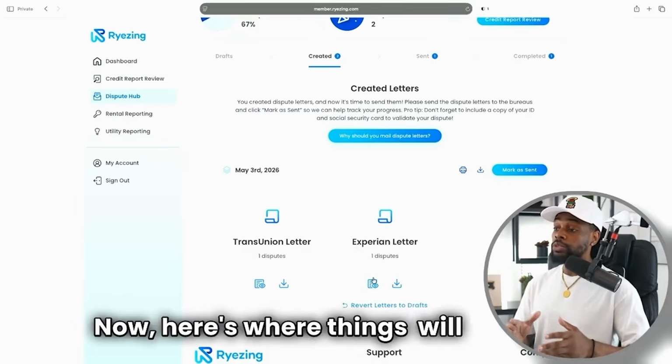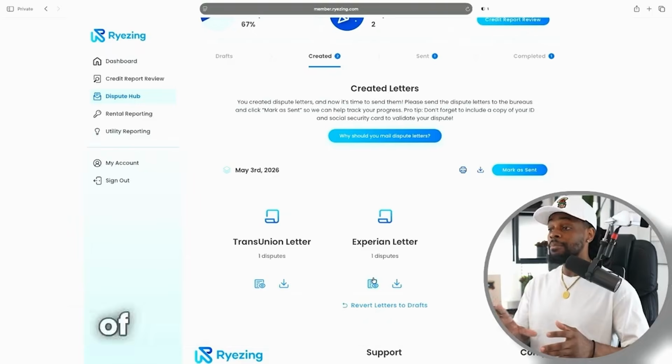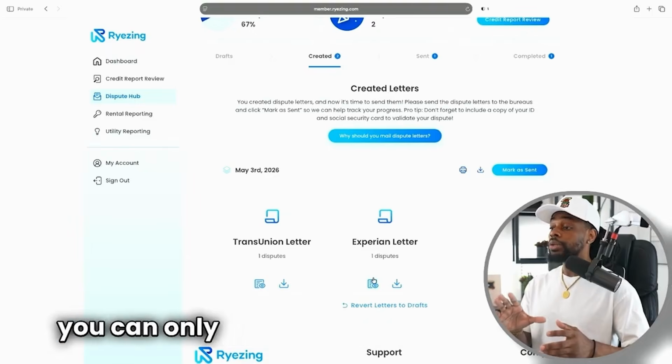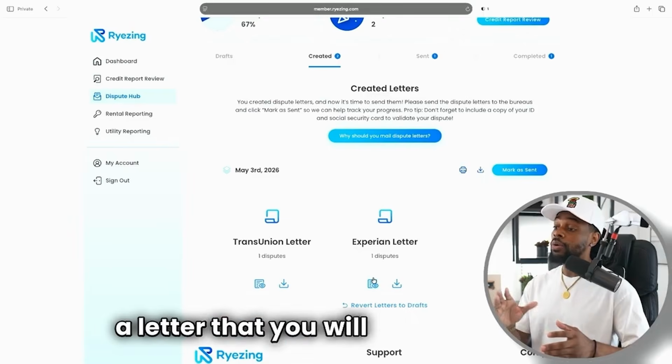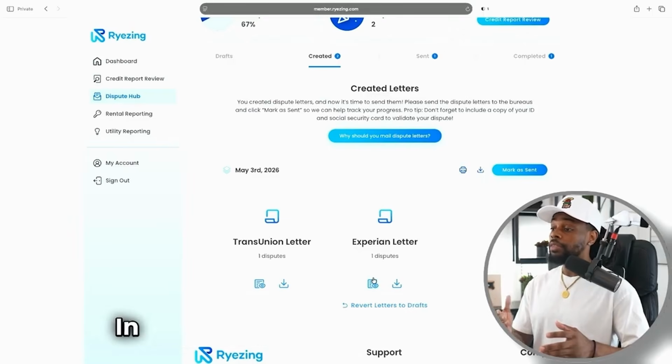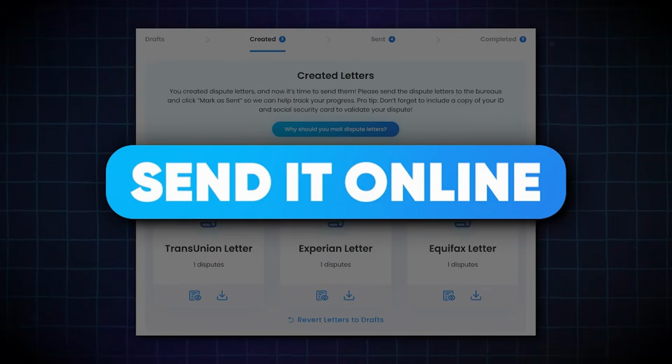Now, here's where things will differ from the CFPB method. For this method, at the time of recording this video, you can only submit your disputes through Ryezing and generate a letter that you will have to send through the mail.